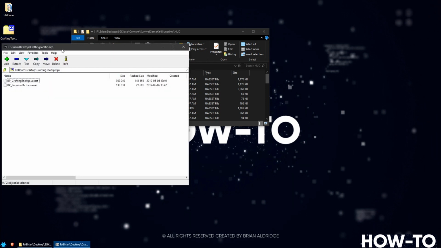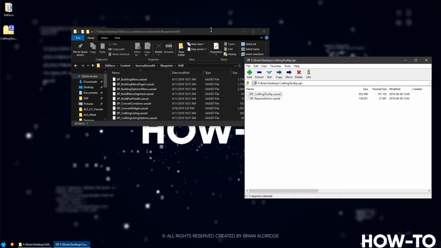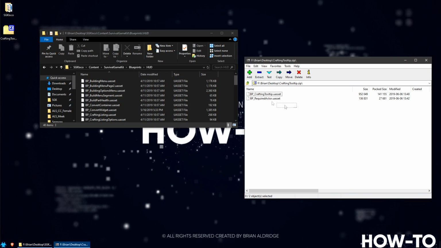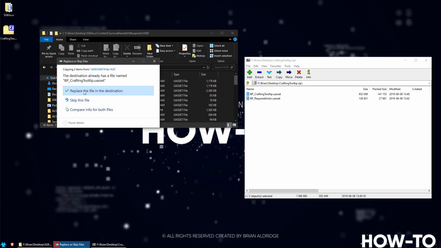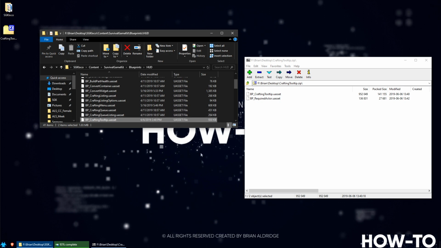I have here a zip of the files. I'm just going to drag these two into that folder. It'll ask if I want to replace them. I shouldn't have these customized. If you've gone through and customized these, you may want to look, but most likely you haven't. Okay, so I replaced those.